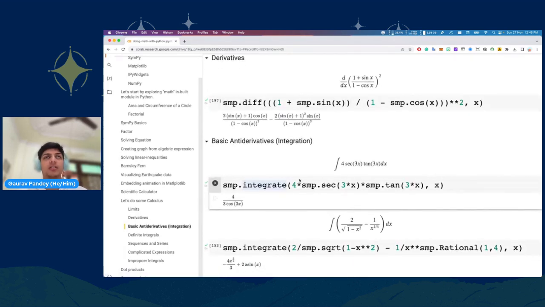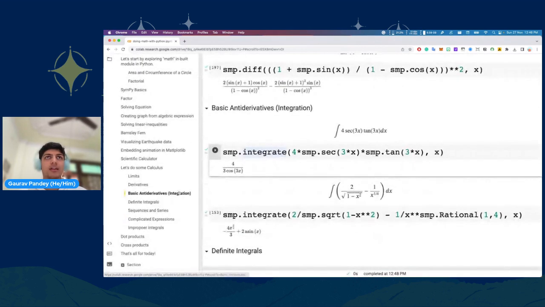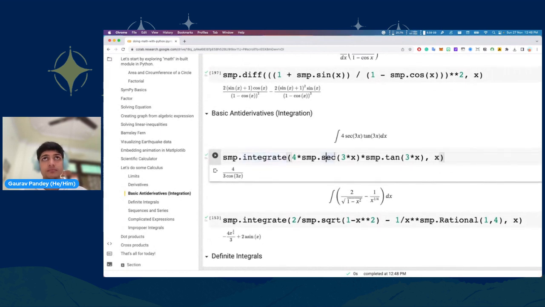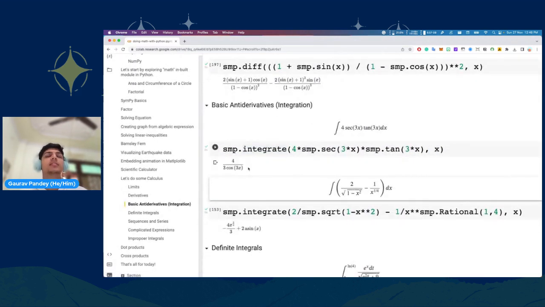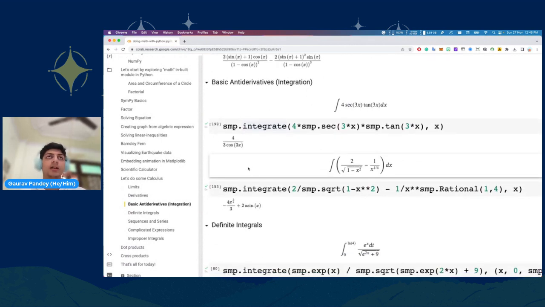Then we have another thing in SymPy which is called integrations. So here I have an integration of 4 sec 3x tan 3x dx. So we are calling the SymPy function integrate 4 into sympy.sec 3x into sympy.tan 3x with respect to x. So it will solve it again. This is something that Python can actually do with the help of SymPy.